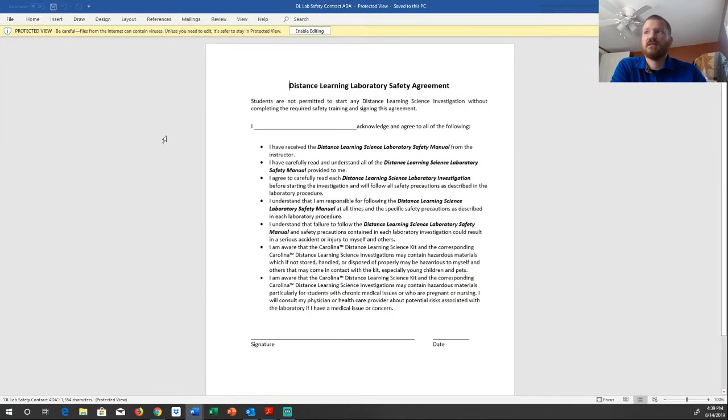Right, and so for the safety lab, it's pretty cut and dry, right? So you're just going to put your signature in here or whatever. And for your signature, it doesn't have to be your actual signature. If you want to type that in, that's fine too.